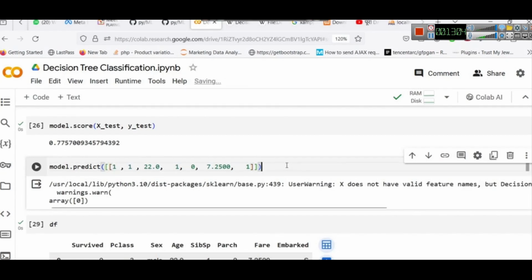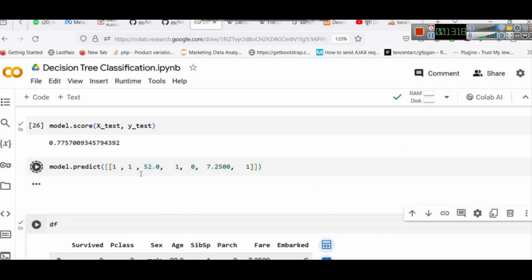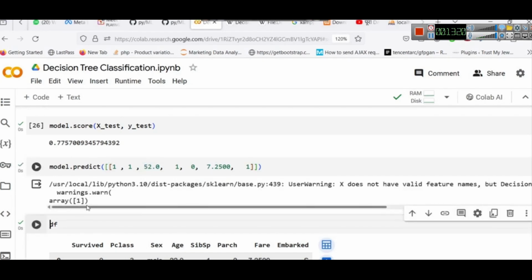Passenger class 1 we have done now. So one passenger class, male person, not survived. Okay, if I say age is 52, survive. So we can see it depends on many factors, and this is how you can predict the survival of passengers in the Titanic dataset.